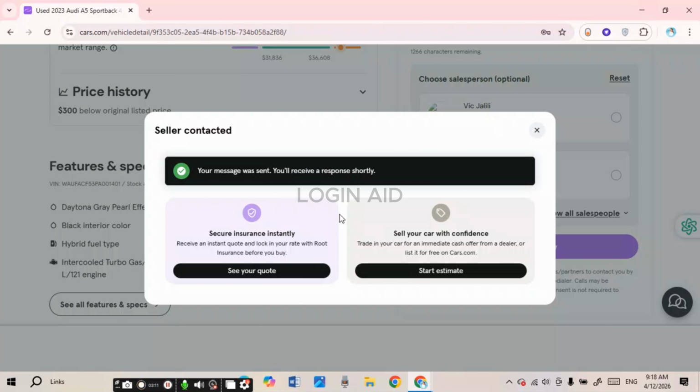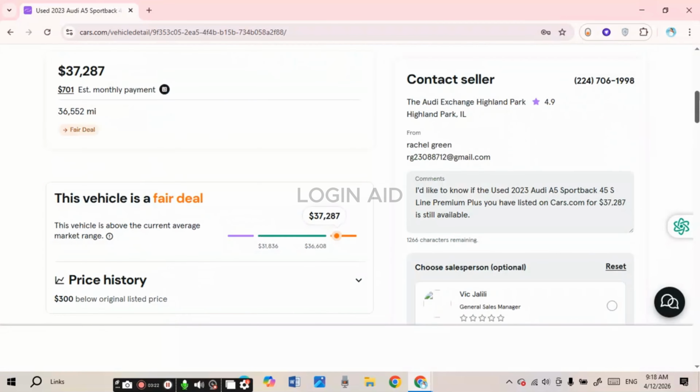Also make sure to do the inspection properly. After you like the car, simply sign the deal with the seller and you'll be able to buy the car. So like this, you'll be able to do it. So that is how you buy cars on cars.com.